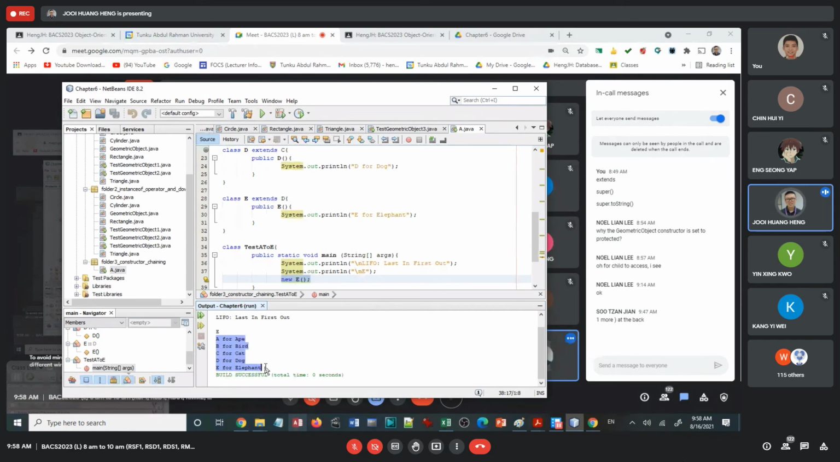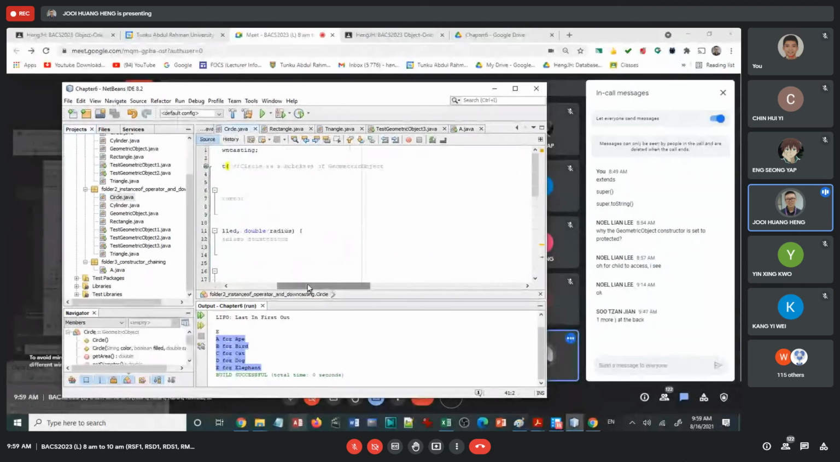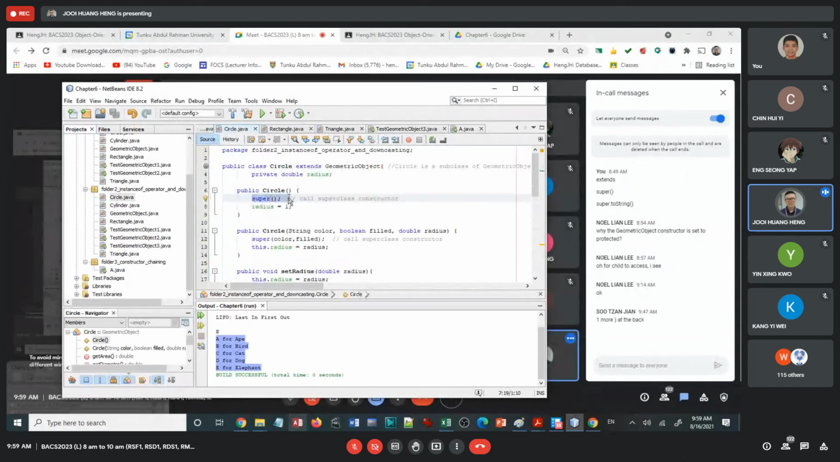Even if you didn't put a super keyword there, the system will automatically put it for you. So that's why they have constructor chaining. All the constructors will link to each other. So you see now, even though in all these classes I didn't put this super, let's say I take it out, they still put it for me. It's automatically put for me. I wrote it in even though it's by default.